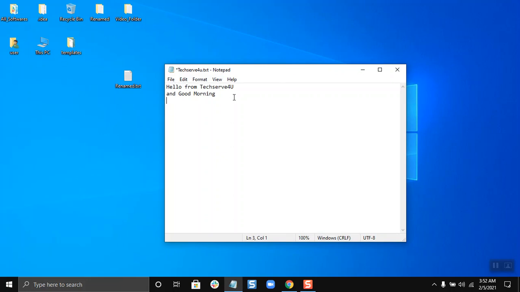For selecting everything, I use Ctrl A. For copying this text, I use Ctrl C, and for pasting this text, I use Ctrl V. So these are the keyboard shortcuts for select, copy, and paste. Now let's have a look at the summary.